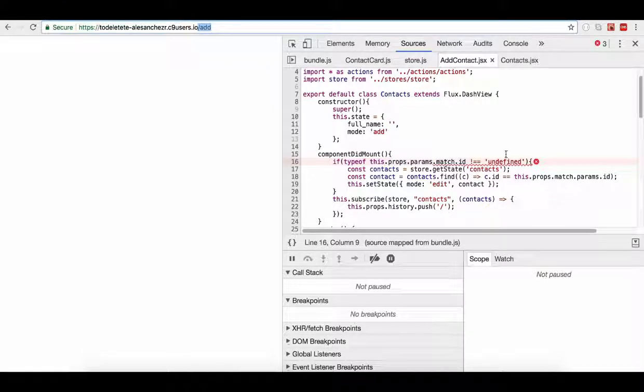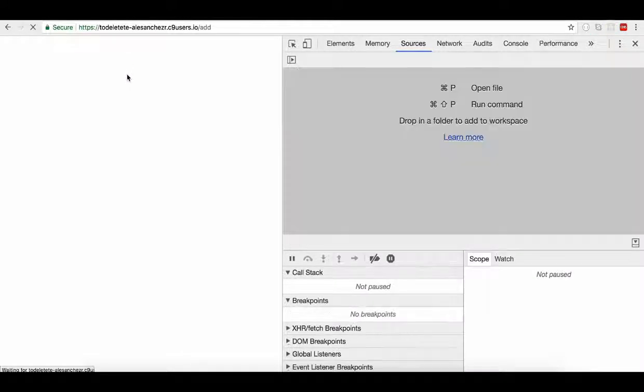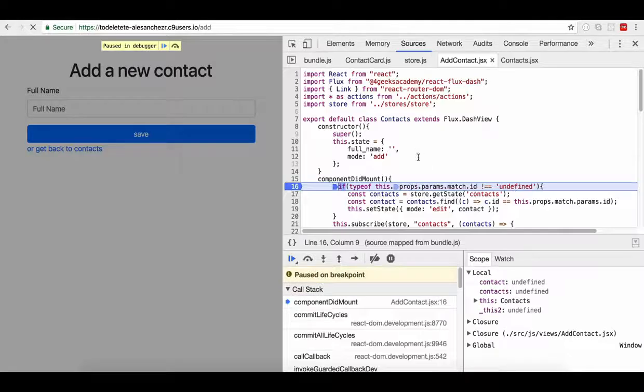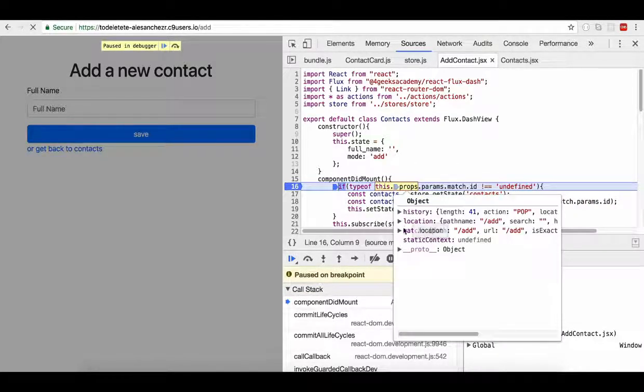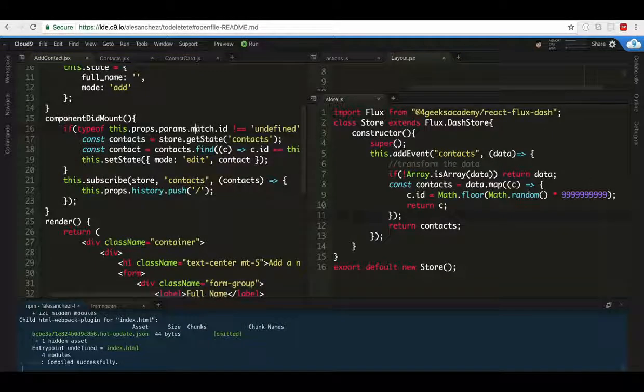What's the problem now? Cannot read property match of undefined. Yeah, it's undefined because there's nothing there. Let me see. Let me refresh again. Params props dot match dot params. So I guess it was right at the beginning. So that's not the real problem.